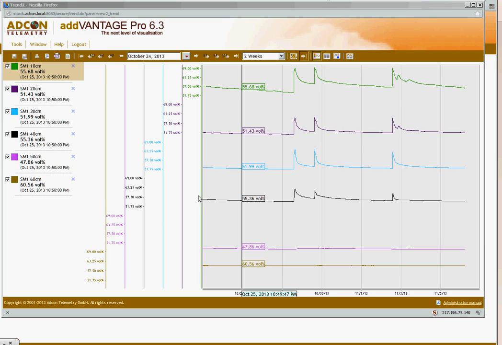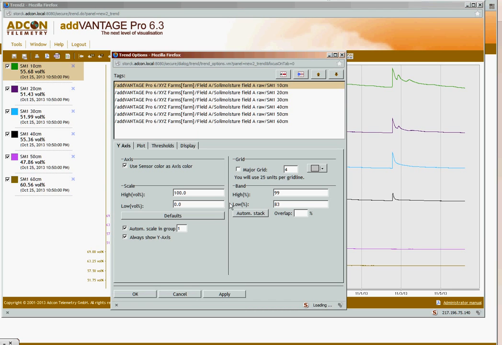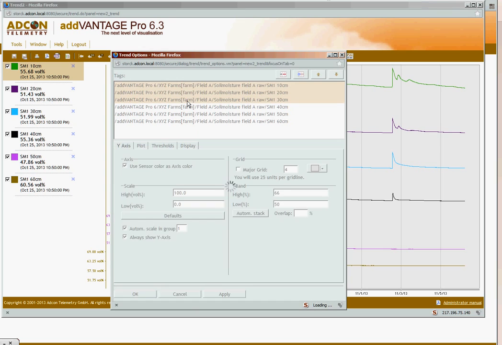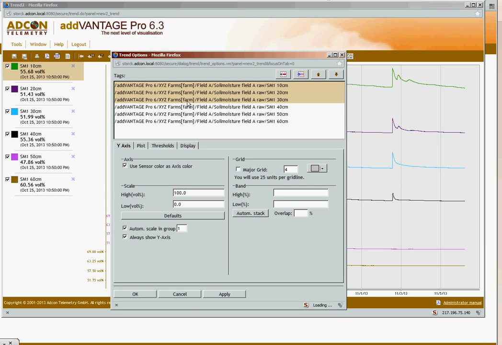Open the Trend Options dialog. Select the sensors above 40 centimeters. You can see that the autoscaling shows Group 1. This is okay so far. Now select those sensors below 40 centimeters. They also show Group 1. Change this setting to Group 2 and click on OK.